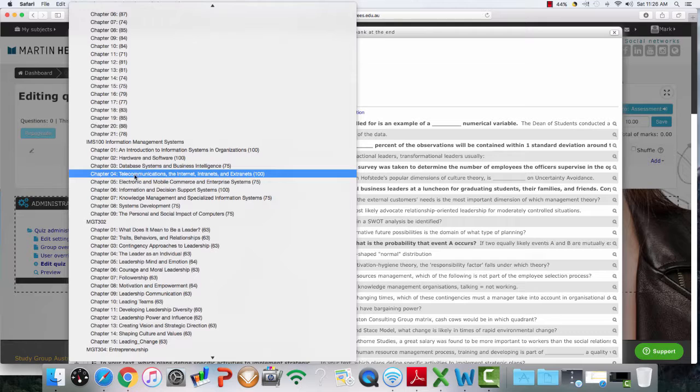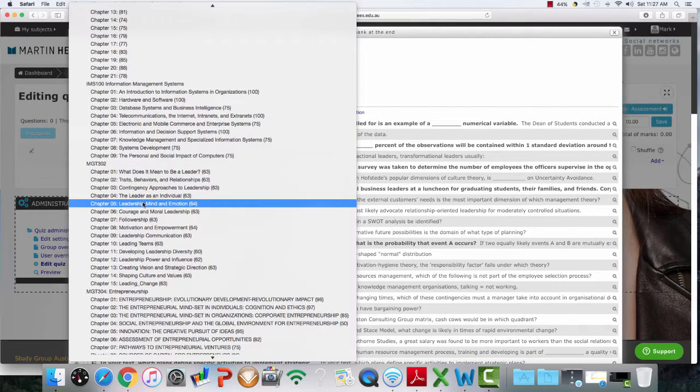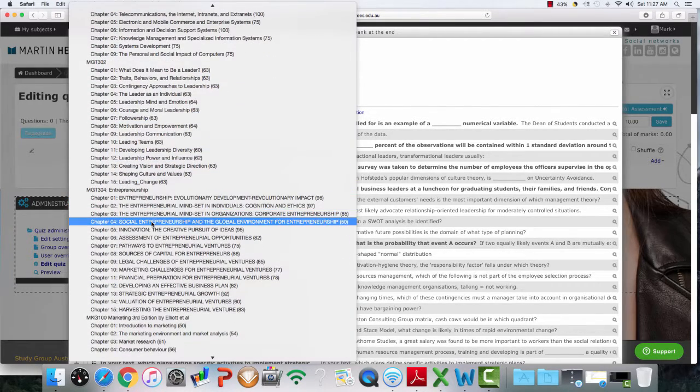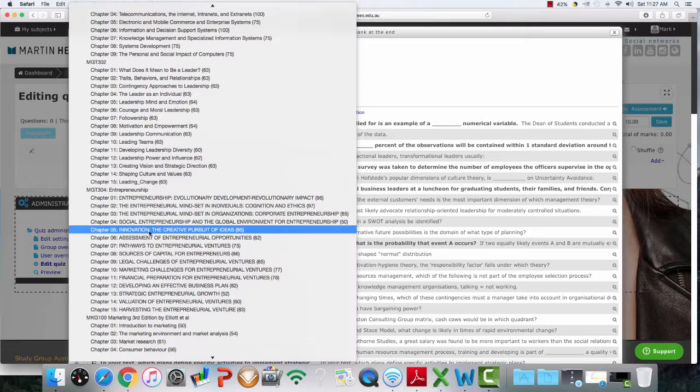You'll see that it actually gives you the textbook chapters. So here we are in IMS, Information Management Systems. Chapter 4, there's 100 questions in the question bank for Chapter 4 from the textbook. And here in Entrepreneurship, in Chapter 5, Innovation of Creative Pursuit of Ideas, there are 95 questions in the question bank for chapter number 5.